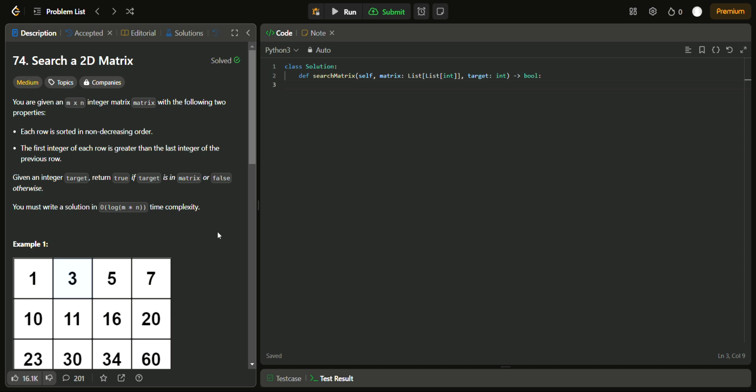I highly recommend that if you don't already know the concepts of two-pointer or what binary search is, you get good with those topics in order to solve or understand this problem. With that being said, let's begin.